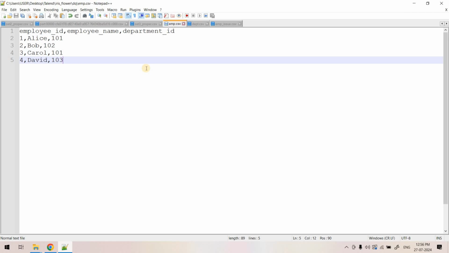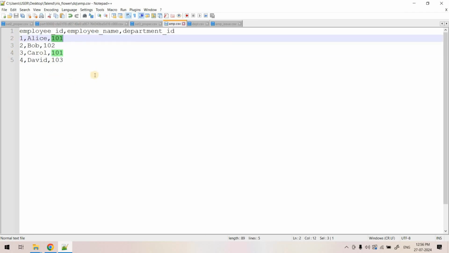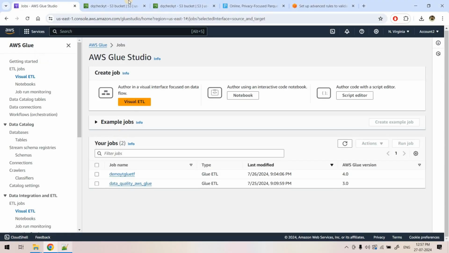Now, this kind of data quality, how can we validate that for all the foreign keys the values are available in the primary key of the other dataset? That kind of check we are going to implement today in this video.